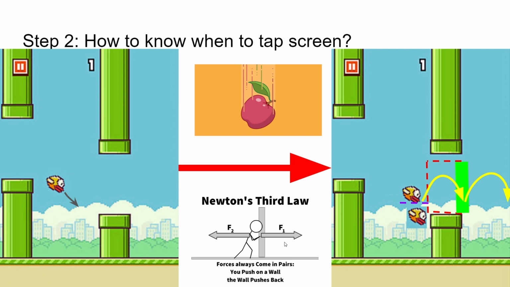Now, look at the second picture. To be able to know when to tap the screen, you need to create this imaginary purple line. And how do you know where this purple line is? Well, you need to take the bird, put it next to the bottom pipe, and draw a line on top of it. The purple line will tell you when you need to tap the screen. And when you do, the bird will move up and follow this yellow trajectory.